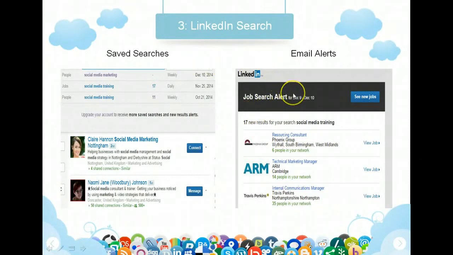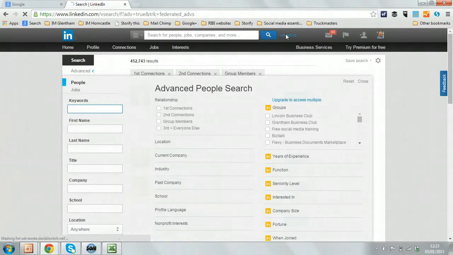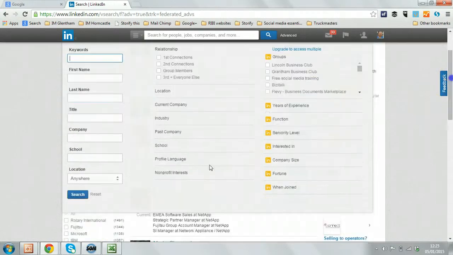Here on the right hand side is the email alert that I've received seeing any new jobs that match that particular search criteria. So let's show you how you set up one of these searches. And down the left hand side you can search by keyword, name, last name, company, school, location. Let's use a practical example.